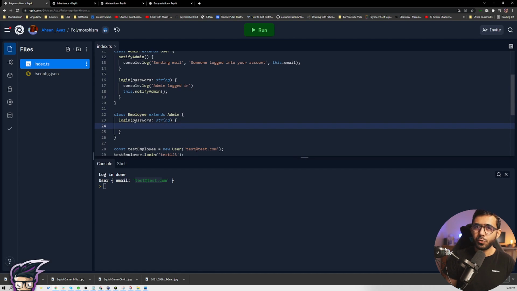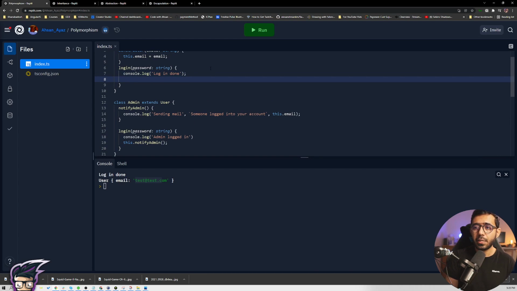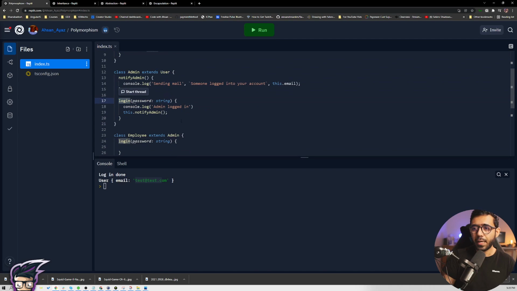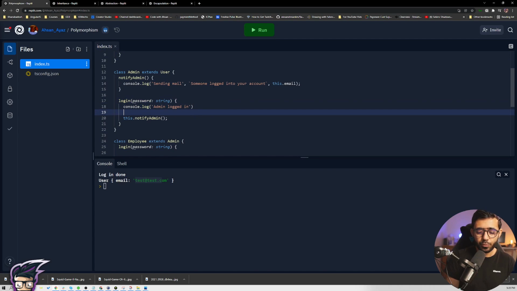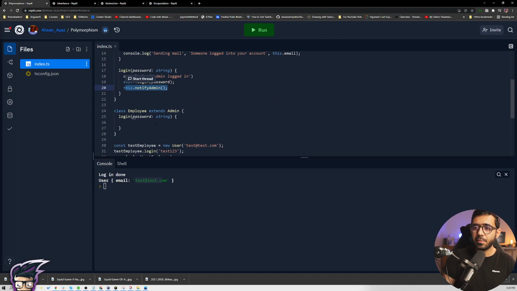Now, all we need to do is to log in the particular user, and let's suppose the actual login logic is here in the super class or in the base class. So actual login logic here. Once we do this, that means that once we log in via admin, we also need to do a super.login with the password, which executes the actual logic of the login itself and also notifies the admin. Similarly, when we log in via employee, this would also call super.login with the password.